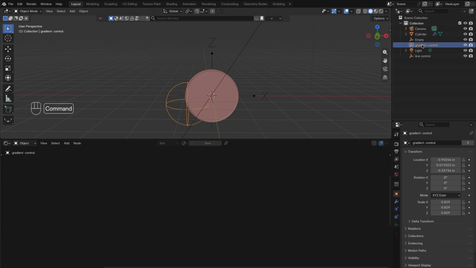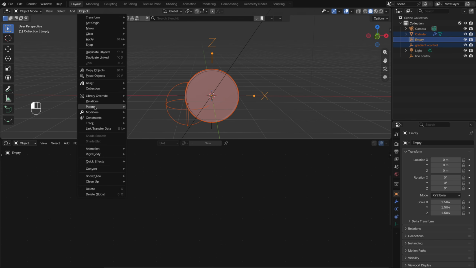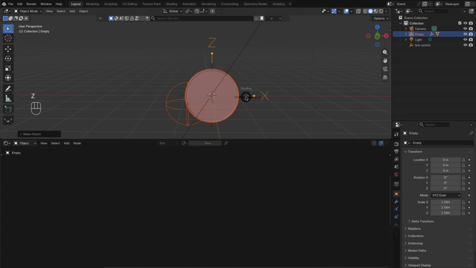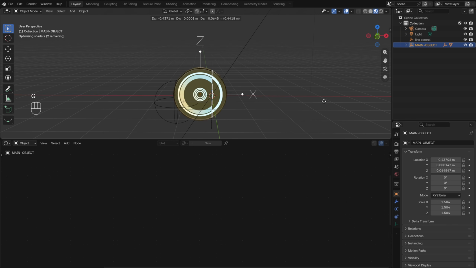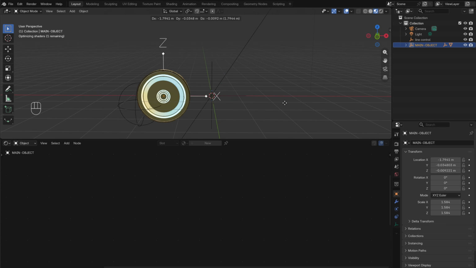I will select gradient, cylinder, and empty. So the empty again would be the first one. Parent object. That means that if I move this empty, and I will call it main object, if I move it, you can see that it goes through this line right here.